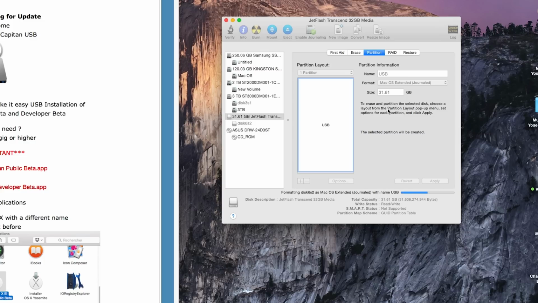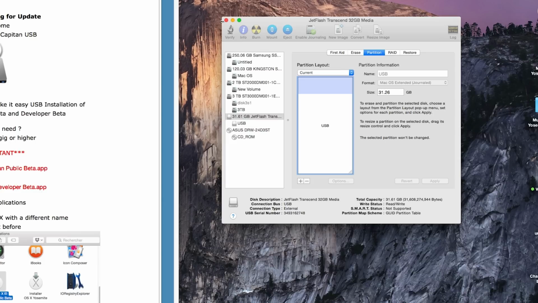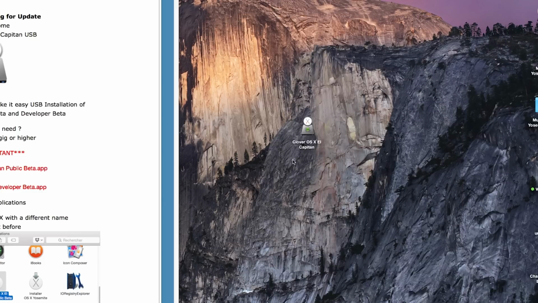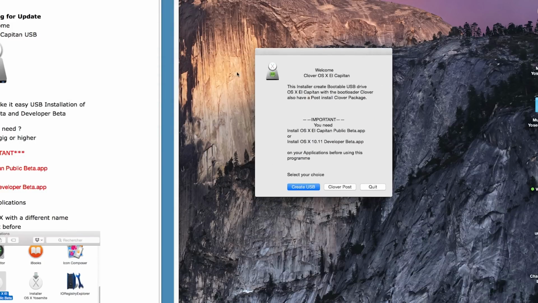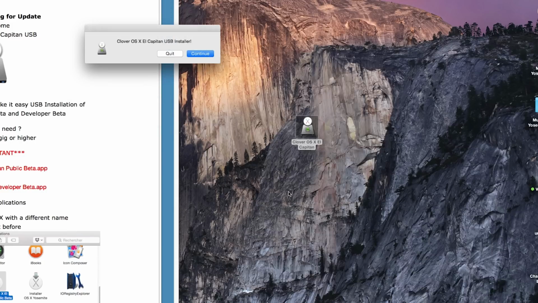Now, you need to prepare your USB drive, which should be of at least 16 GB. Insert your USB drive into your Hackintosh or Mac and open the disk utility. Inside the disk utility, format your USB drive to macOS Extended Journaled format, and also make sure that you rename it to USB.